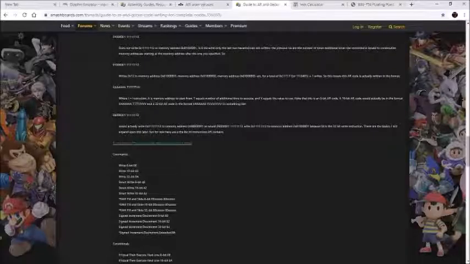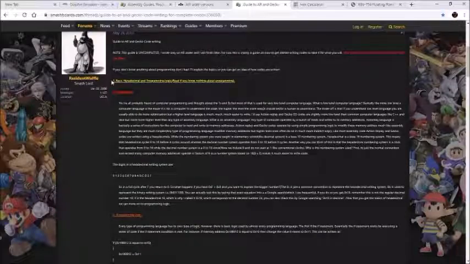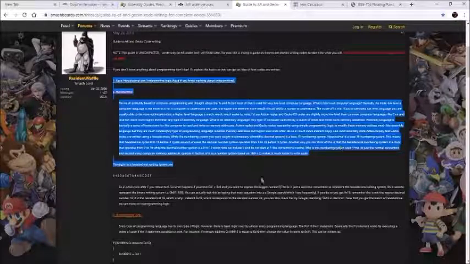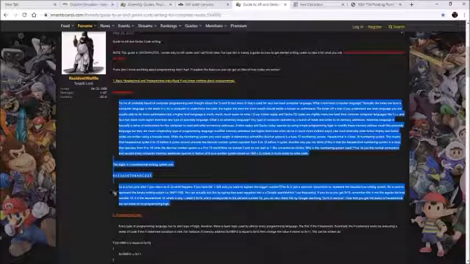Next, we have this guide to AR codes and programming. This is just basic programming. If you don't know basic programming, you can read this section. I would recommend at least this hexadecimal section right here, because hexadecimal is what we're going to be using to write our Action Replay codes. So I need to explain this.